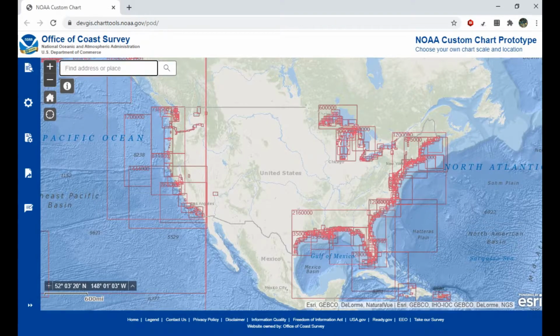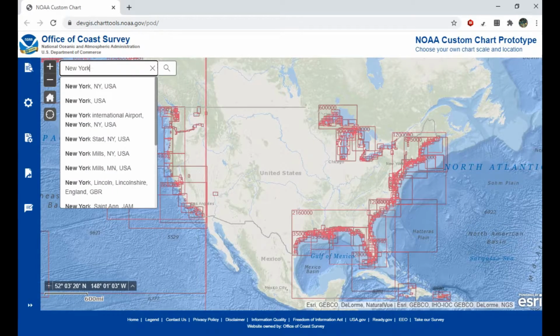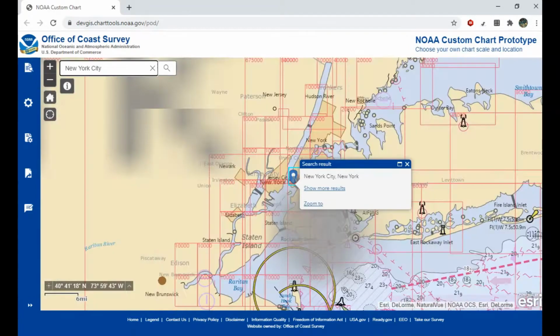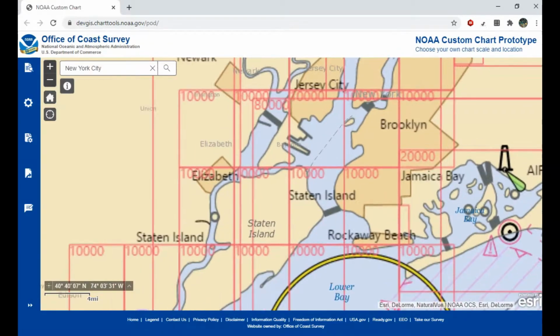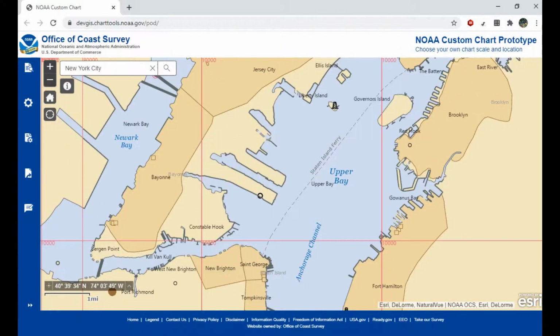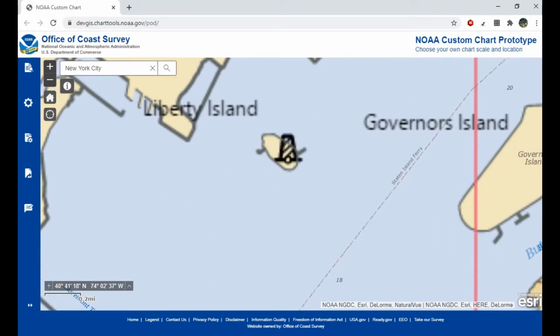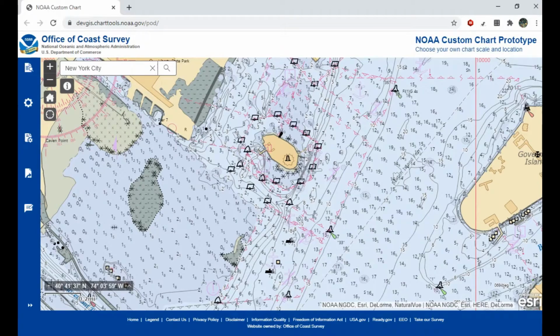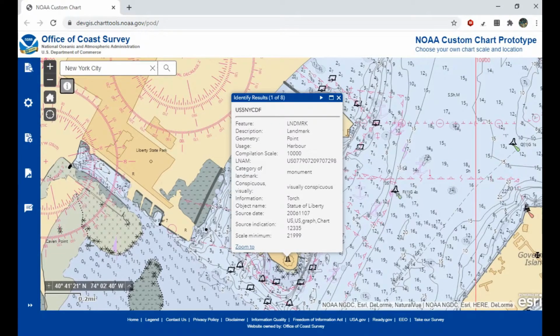I'm going to show you identify and find address at the same time. Let's go somewhere. Let's go to New York City. You see that we just flew into New York City. Let's start zooming in. I'll keep on zooming in here. See the Staten Island ferry route. Okay, cool. Here's Liberty Island. We all probably know what this is, but let's use this identify button to find out what it is.